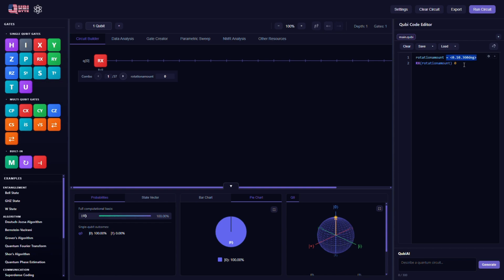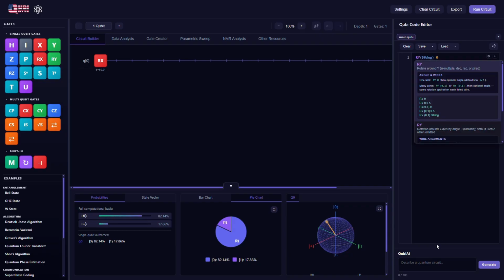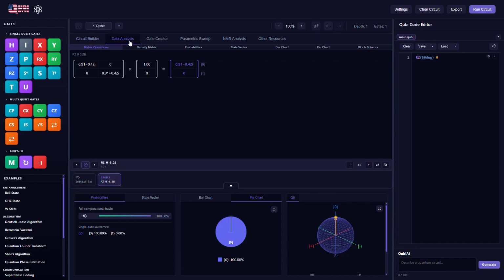But if we go ahead and remove this, set this back to like 50 degrees, we can see RX, again, 50 degrees around the x-axis. We can do RY for 50 degrees around the y-axis, RZ for Z, as we've talked about. The 0 state is an eigenvector of the phase-related gates, so you won't actually notice a difference, but it will differ in its global phase.